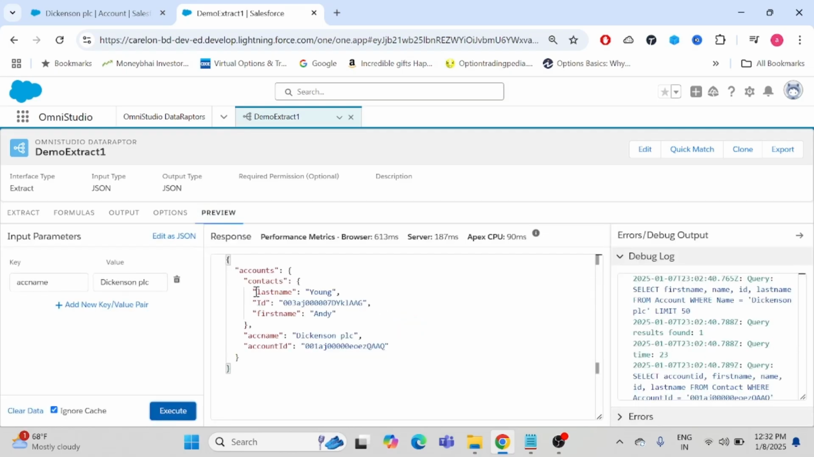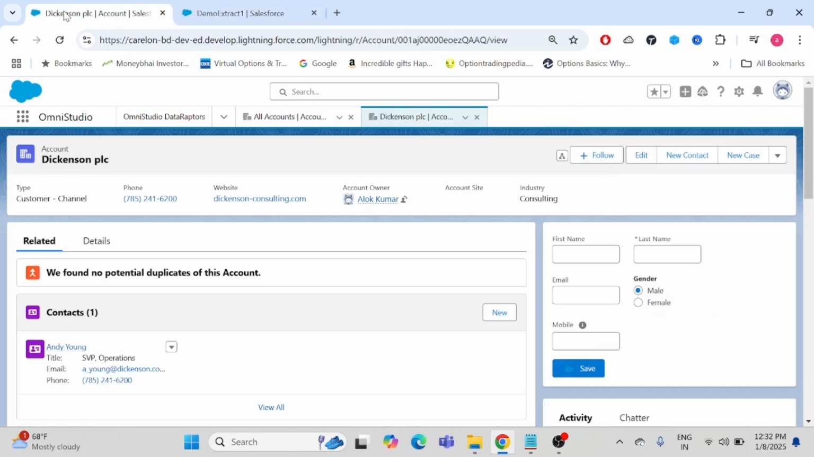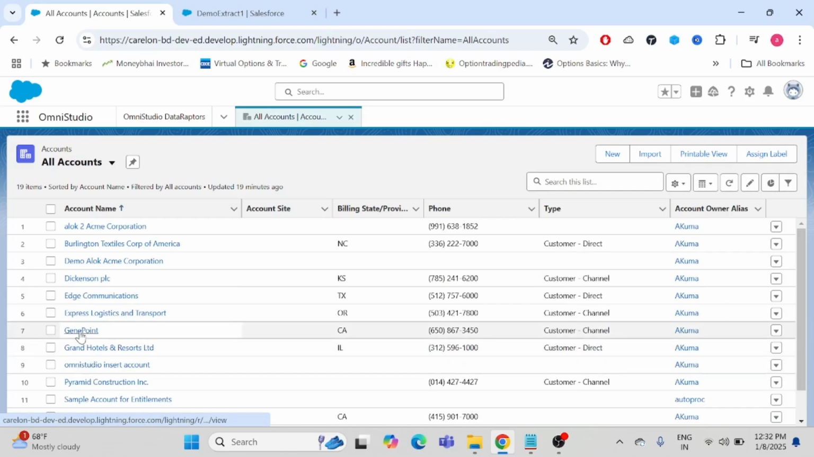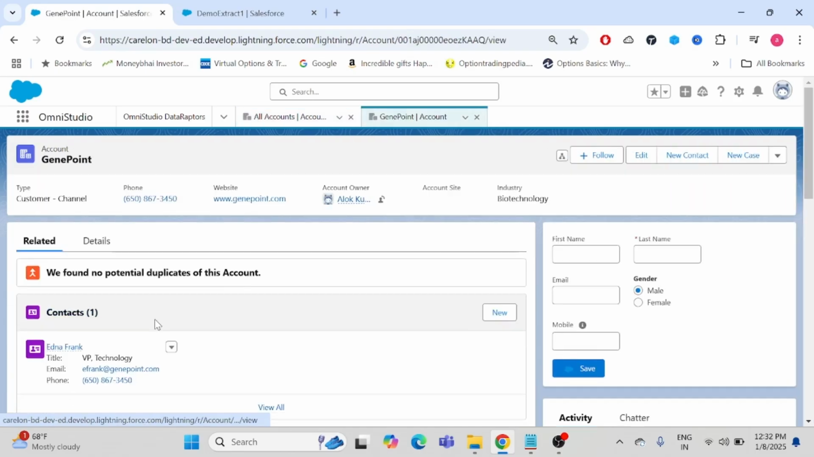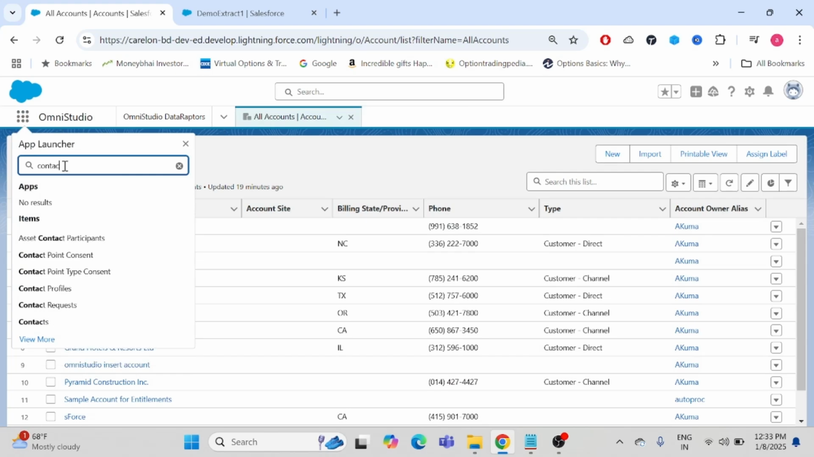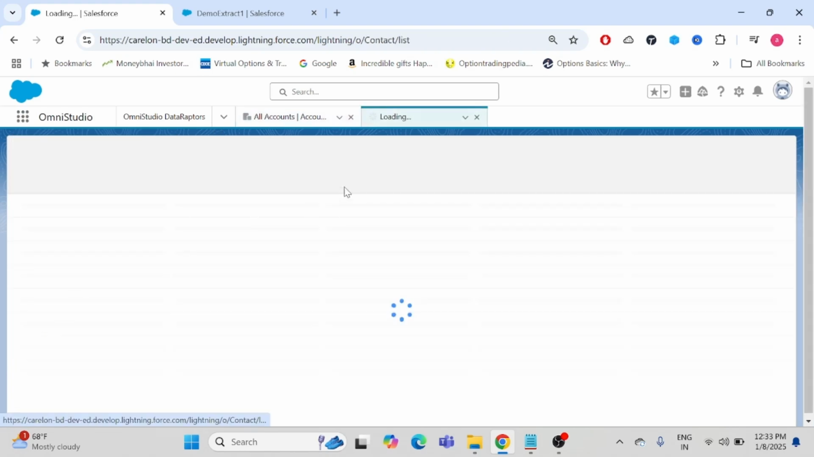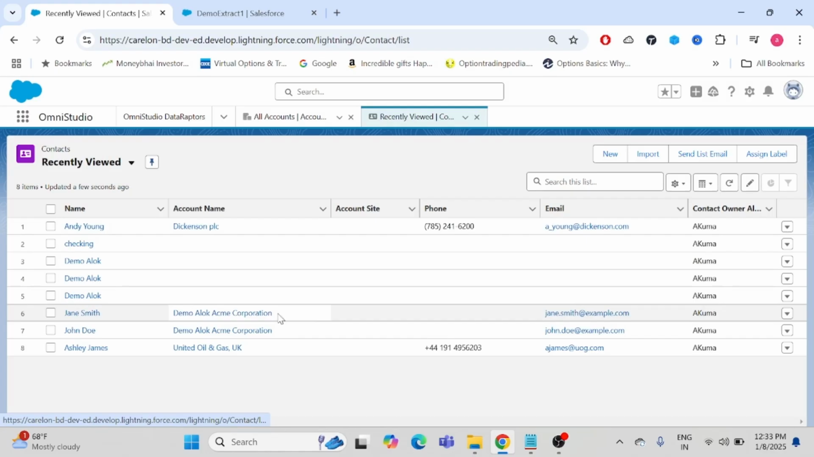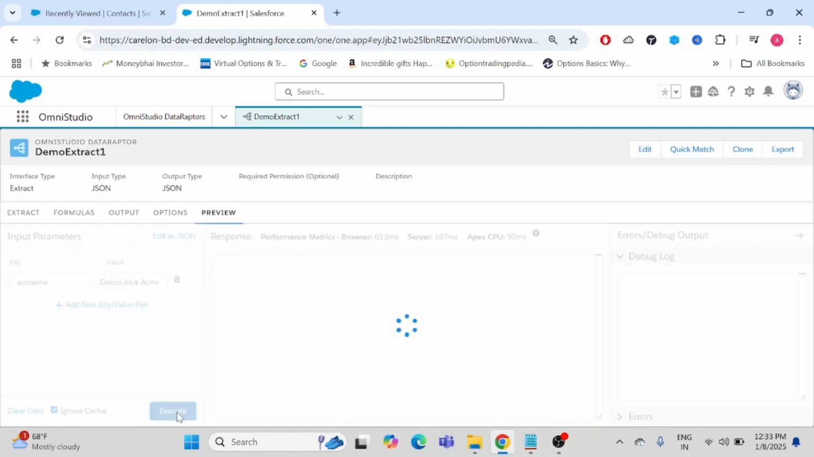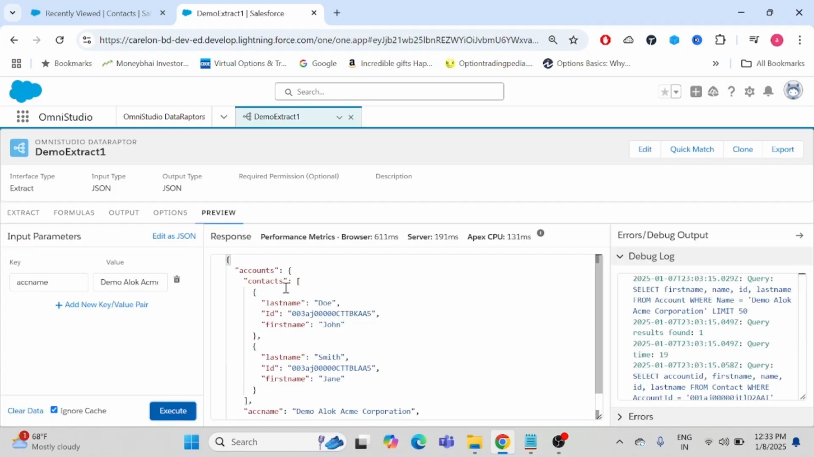So you can see I'm getting Andy Young here, and if I go on account, I have one. Similarly, let me see if I have any account which is having multiple contacts, so let me go to contacts. I'll see. Okay, I will take this particular demo, and we'll see how it's going to behave. We'll execute it.